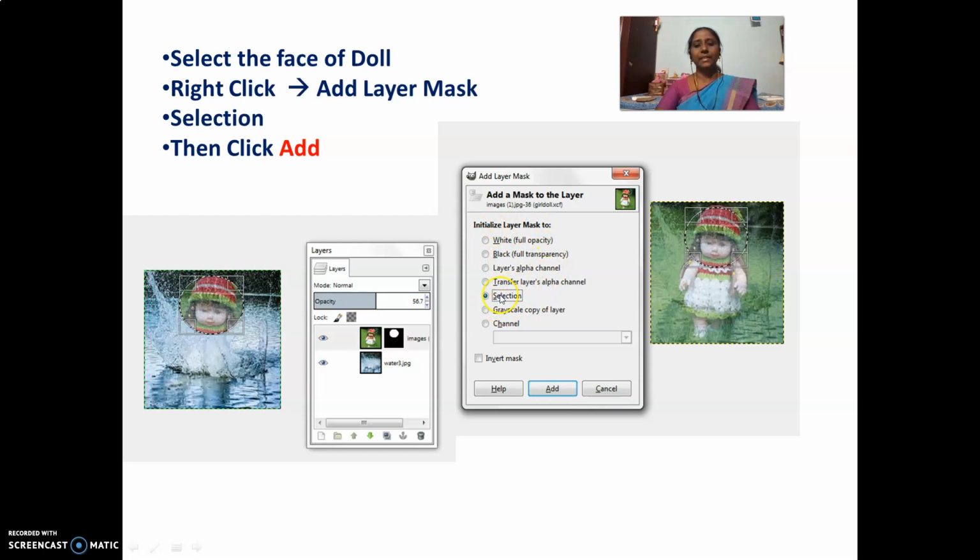Here I have given selection. So here you can see this is the area I have selected and that needs to be visible, others need to be masked. So that is what I have given. Just give add, or in case the remaining portion should be there and this face should not be there, you can just give invert mask, that's all. So you will get this image as your output. So in simple steps you can create with different photo editing options.